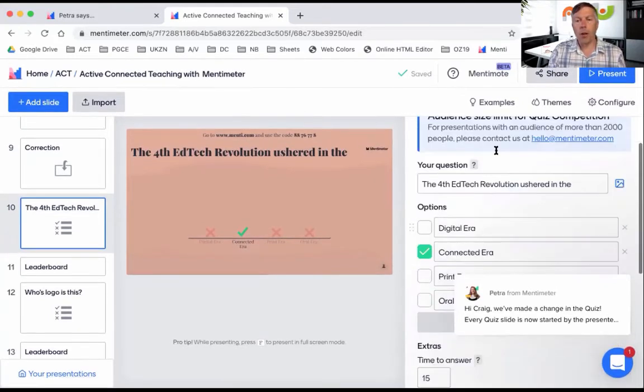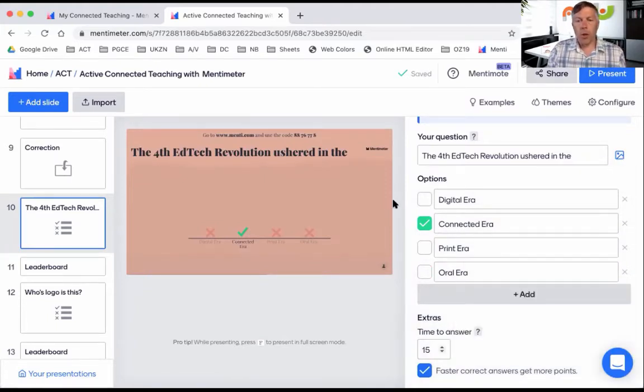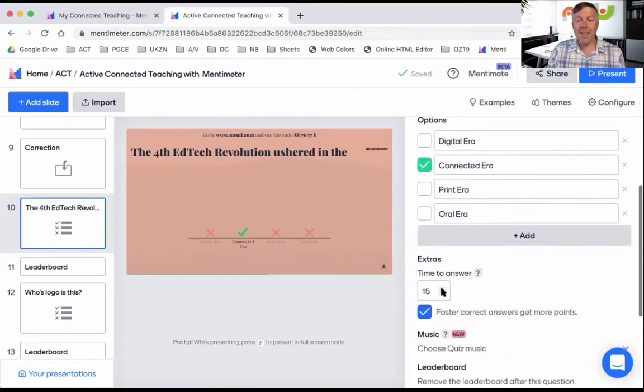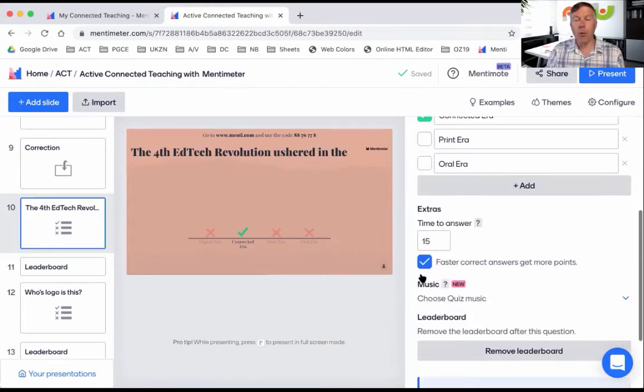The fourth EdTech revolution ushered in the digital era, the connected era, or the print era. The correct answer, yes, the fourth EdTech era was the connected era. You can then give a time limit so that it increases the pressure. And this is part of what's called gamification. It gets the pressure to build up as people need to try and quickly get their answers in. And what you can then do is select fast answers, get more points. That really makes it exciting.